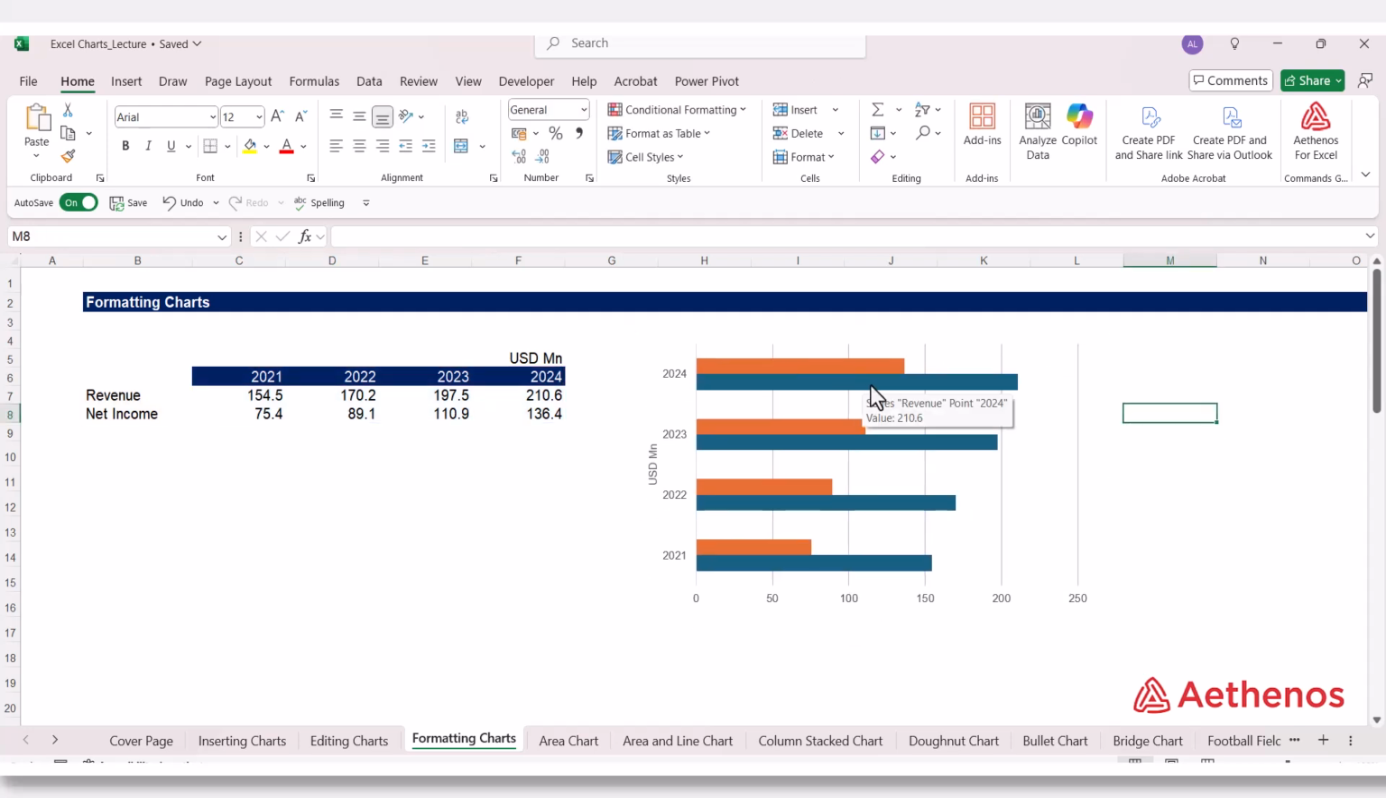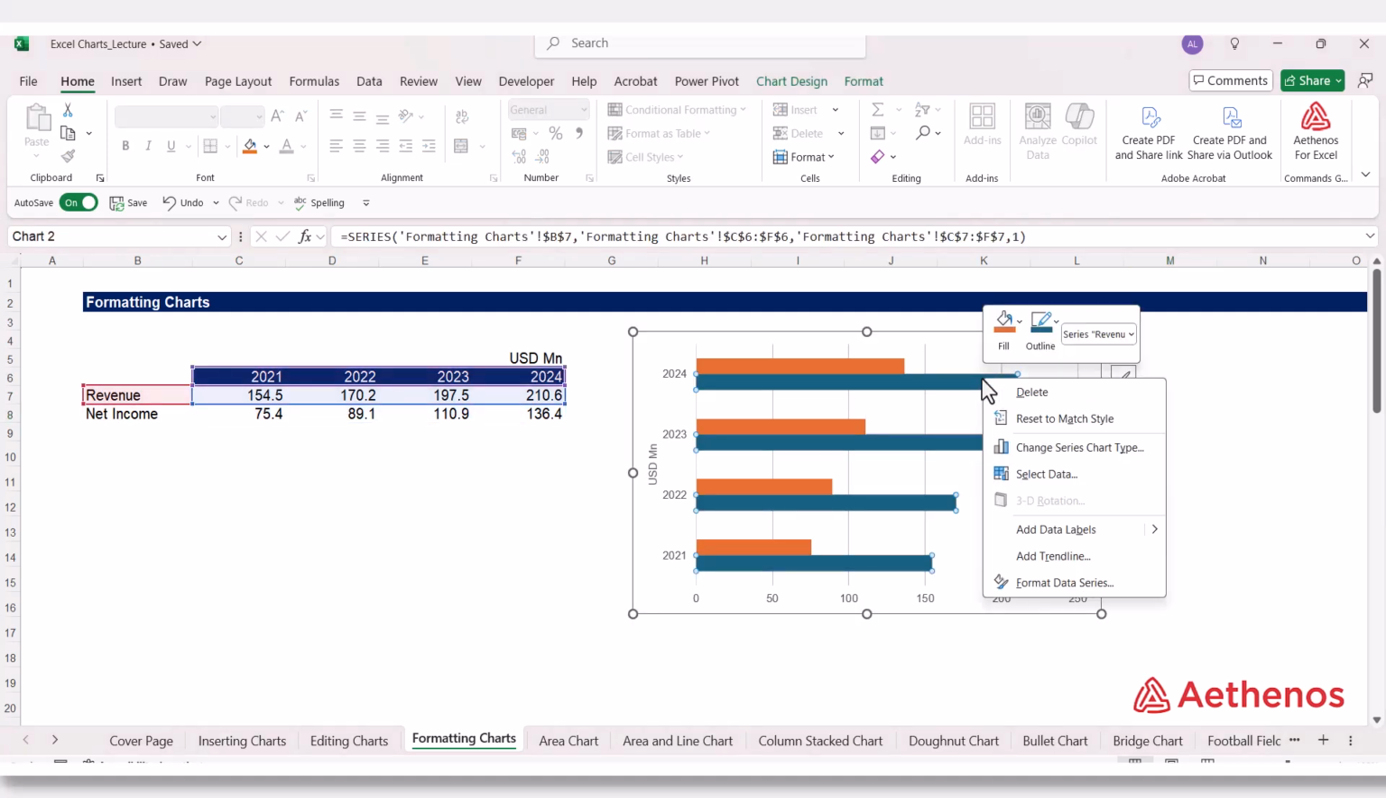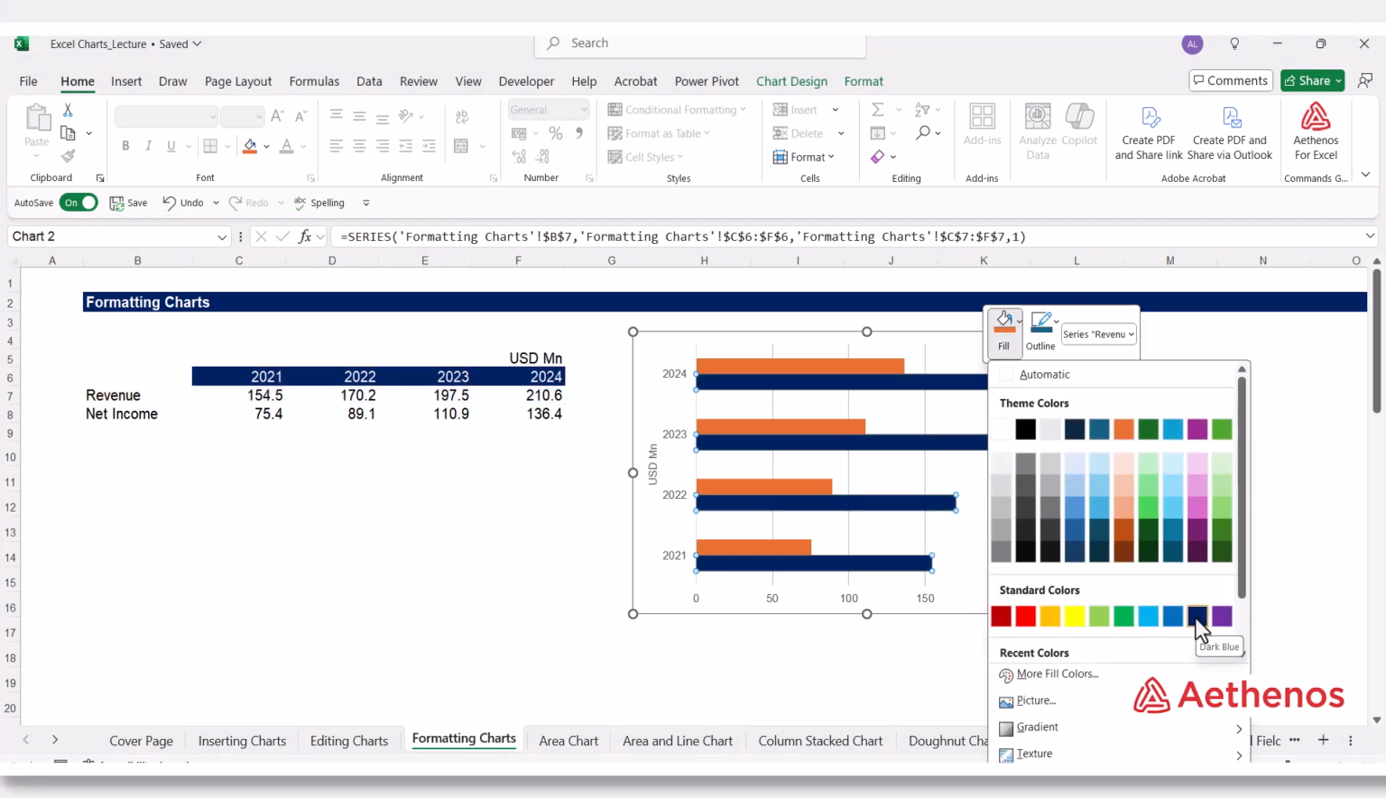Now, let's look at changing the colors on the bars. So you can select one of the bars, it will select all of them. Then you can do a right click. And for the fill, we'll change the color to a dark blue like this.